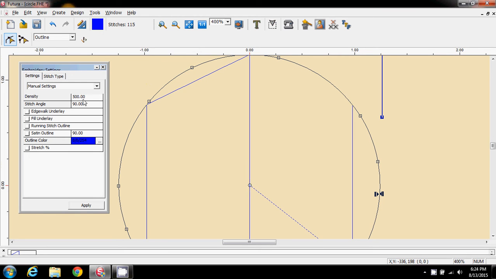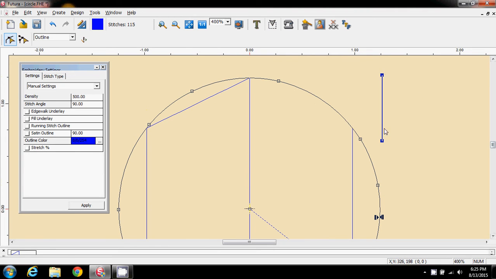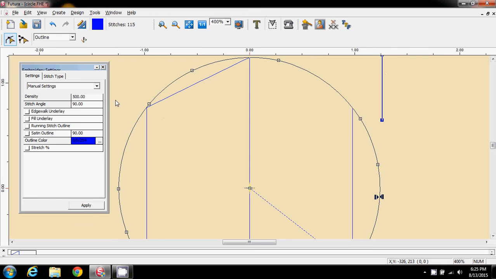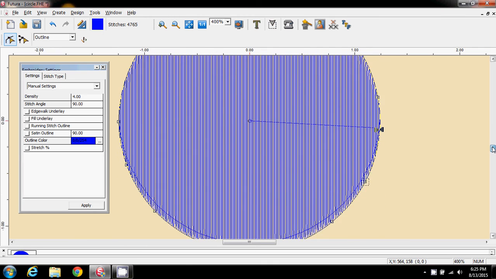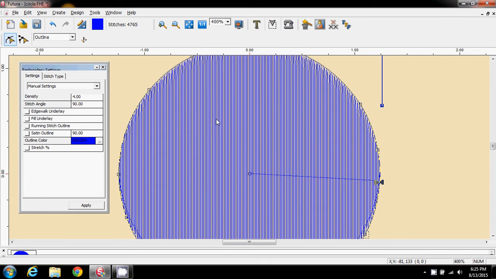But you can see the density number, the higher the number, the further apart you're asking for the stitch lines to be that run with the stitch angle of the design. So I'm going to bring that back down to 100 and apply it. Now the stitch lines are 100 points apart on the vertical, and let's go back to the default of 4 and apply that. So this is what you would normally get, and this is what would normally stitch out.